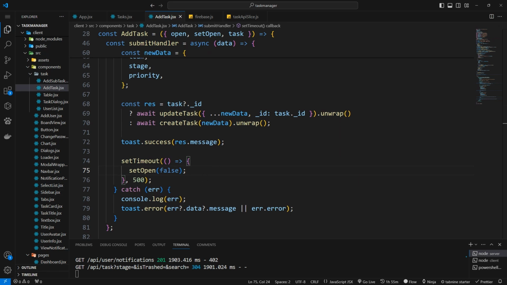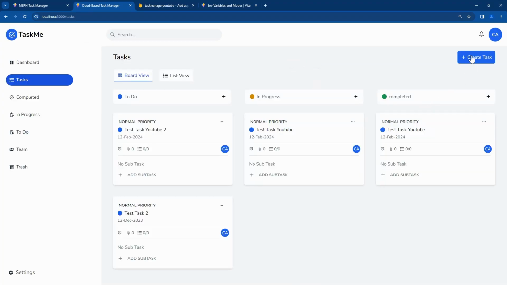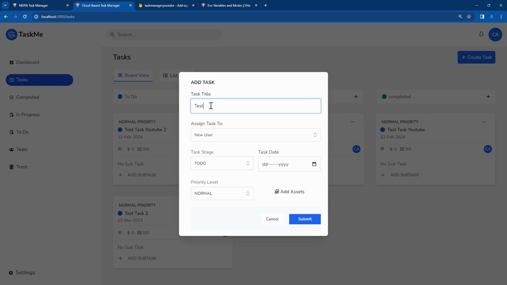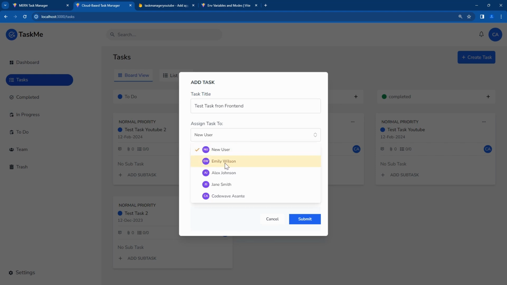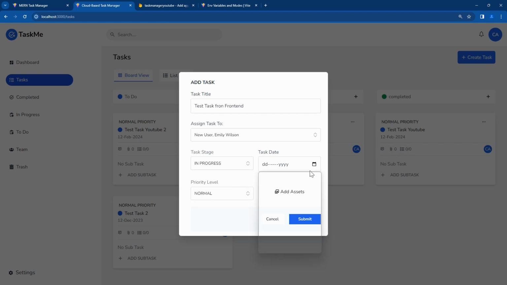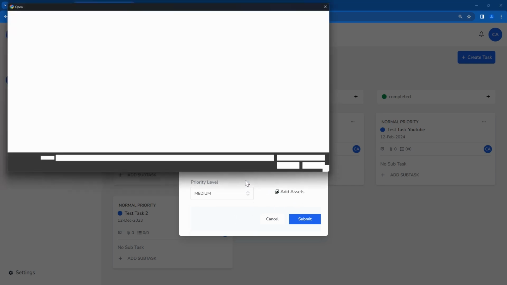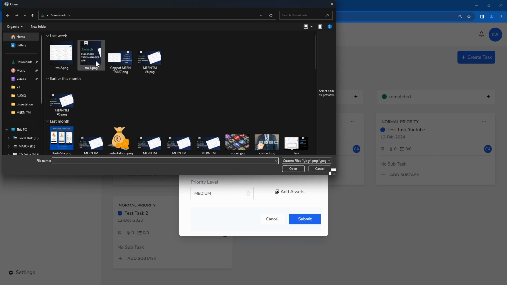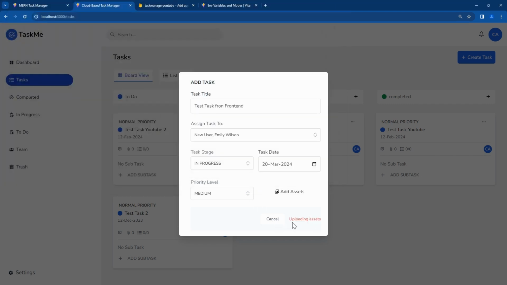And I believe it should work. So let's go and test it. Let me make sure I reload. Great. Okay, test tags from frontend. So the users, select myself and this person. Let me give a different one, and I'll give today's date. It should be medium, right? Okay, let me select an asset and see. So I'll select this image and click on submit. Okay, so we see uploading assets. Let's wait and see if it goes through.